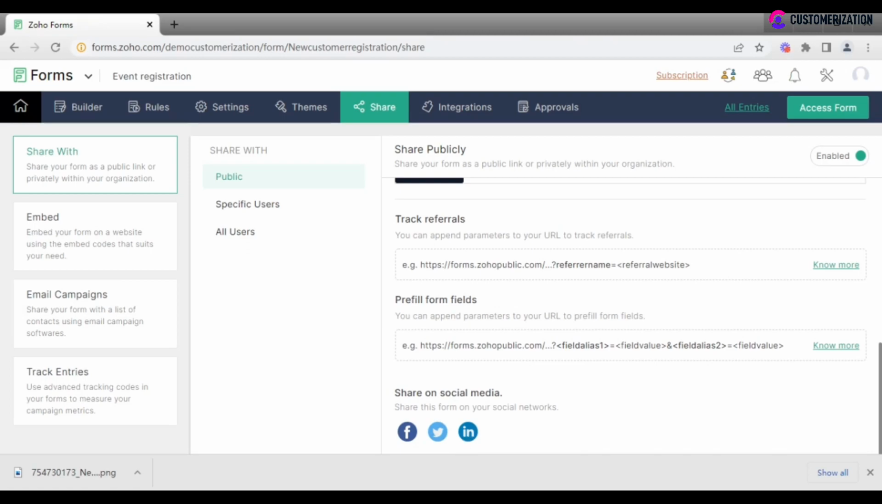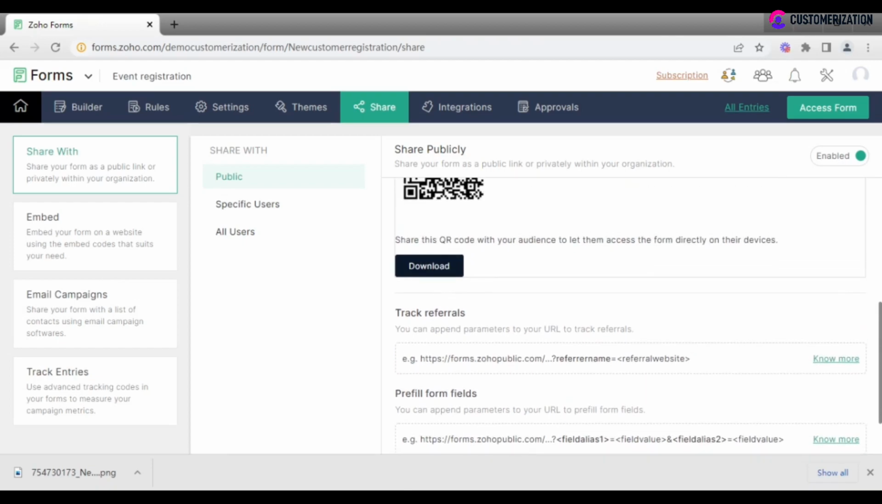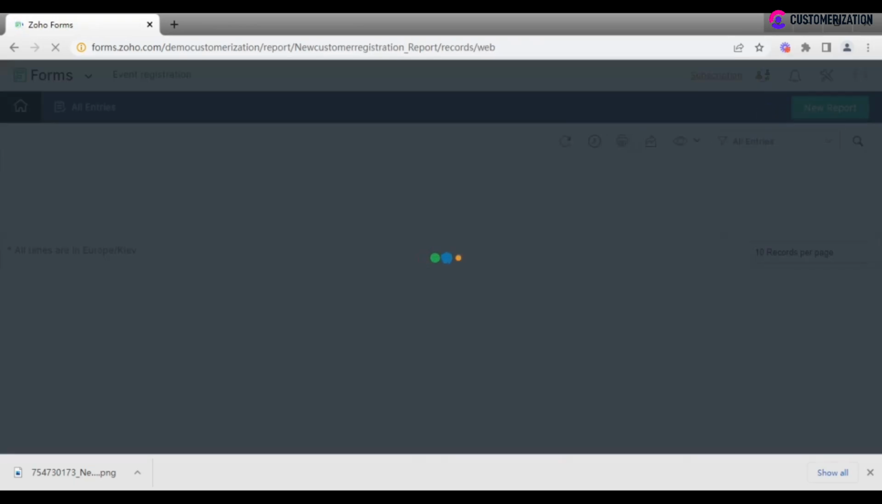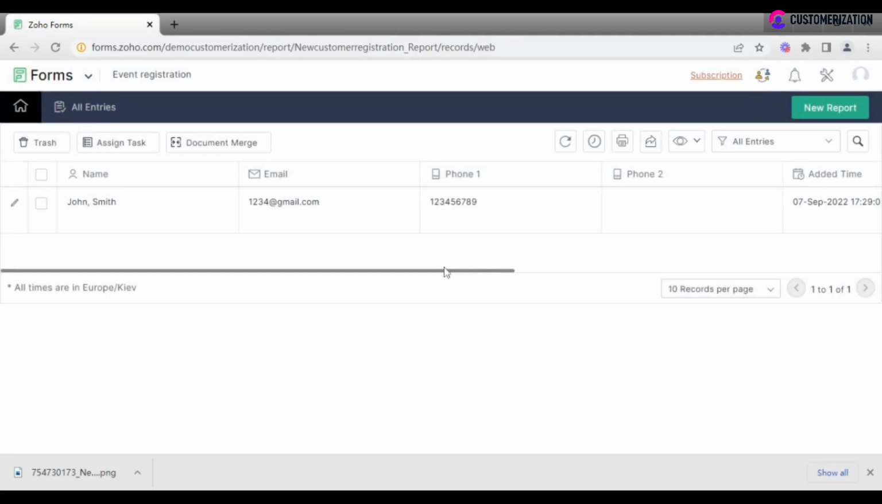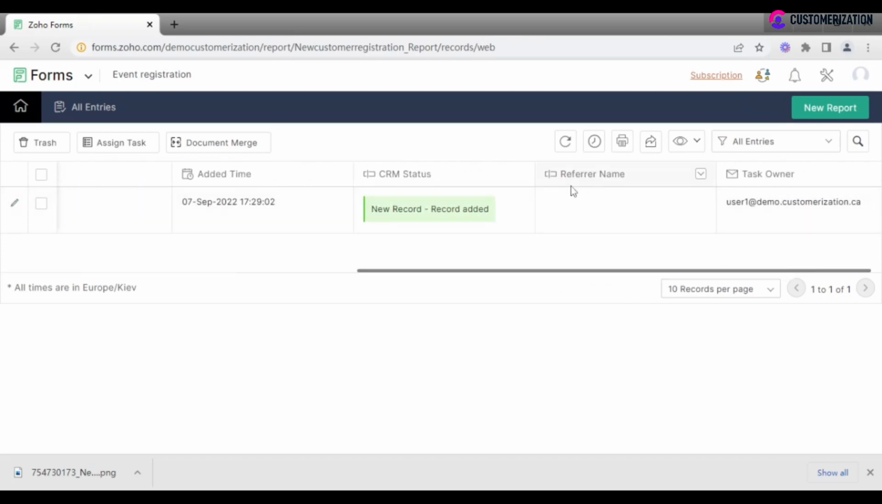To know the source of incoming responses, use a tracking parameter at the end of your form's permalink URL. All you need is to replace this part with a website or social media name. To see tracking results, click on All Entries. Here you can find a relevant column, Referrer Name.